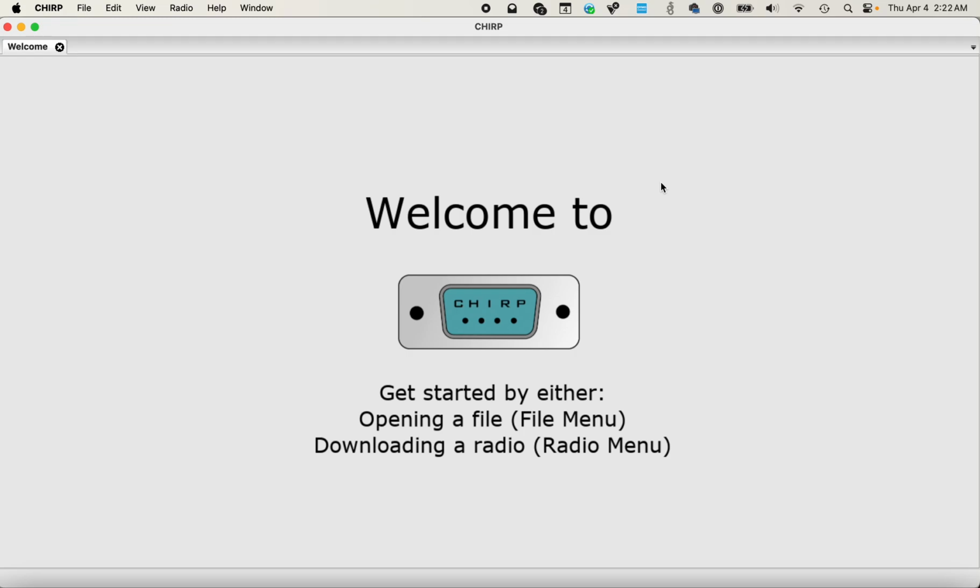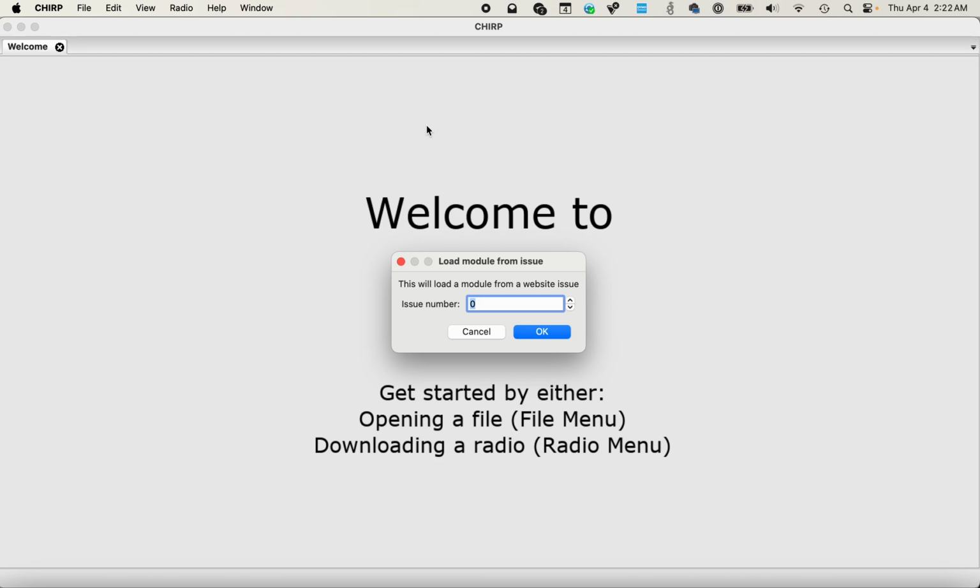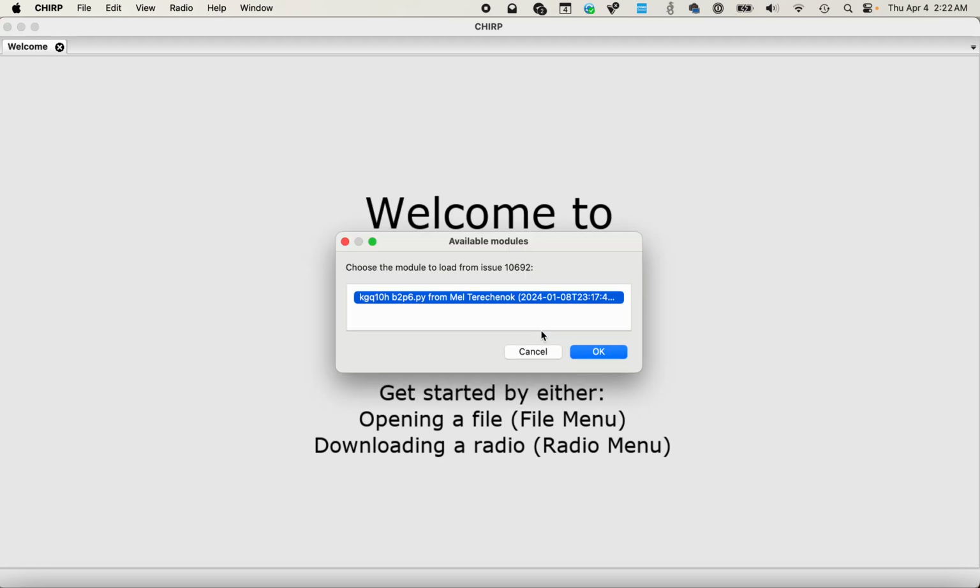I want to show you how to write a code plug for the Wouxun KG-Q10H radio using CHIRP software. Now, if you look at the supported radios, you won't find it in there, but you can load it by going to Help, Load Module from Issue, and typing in 10692. And this will load an experimental driver.